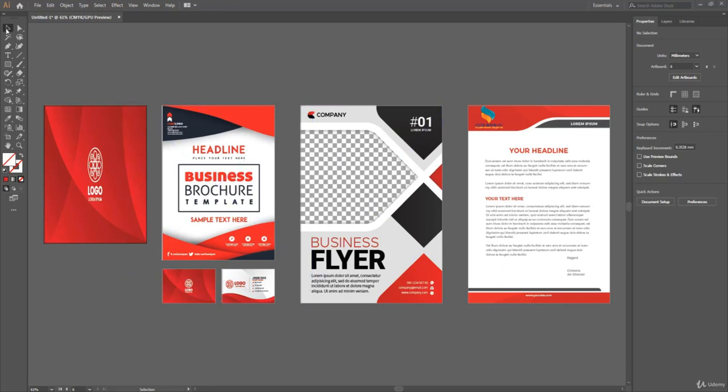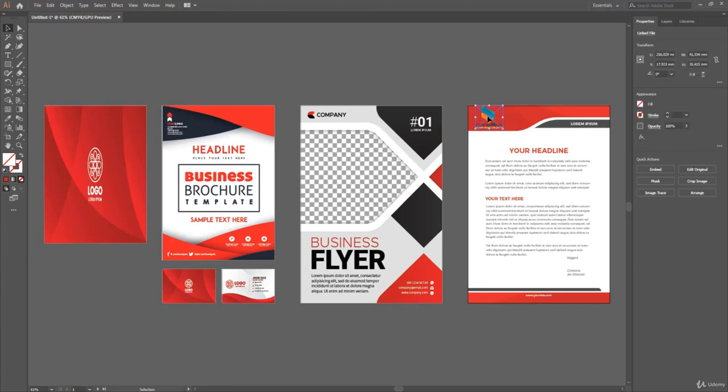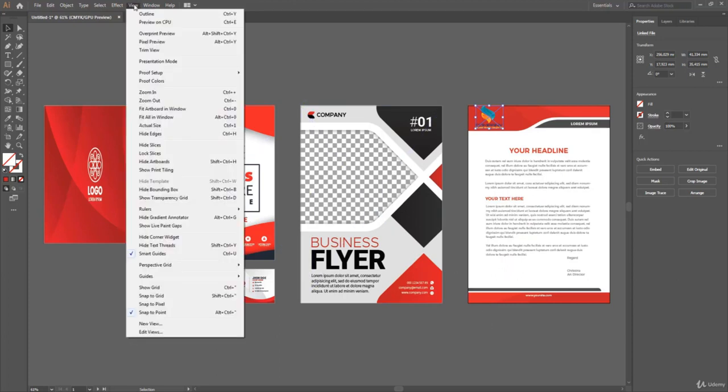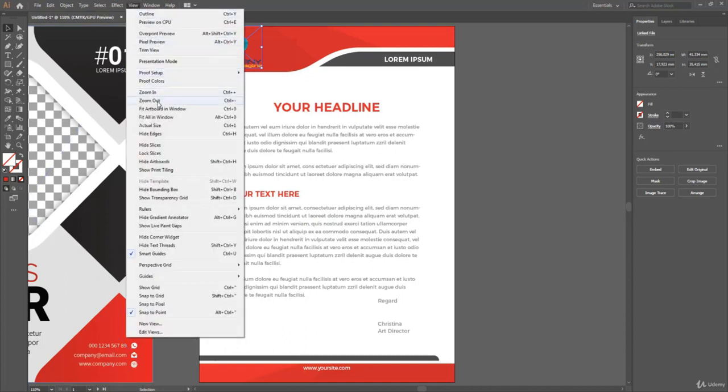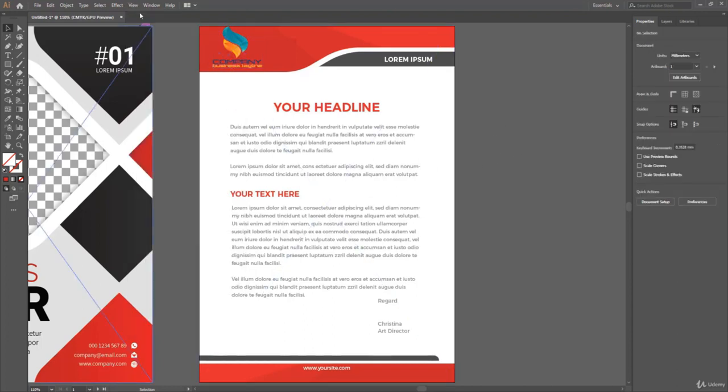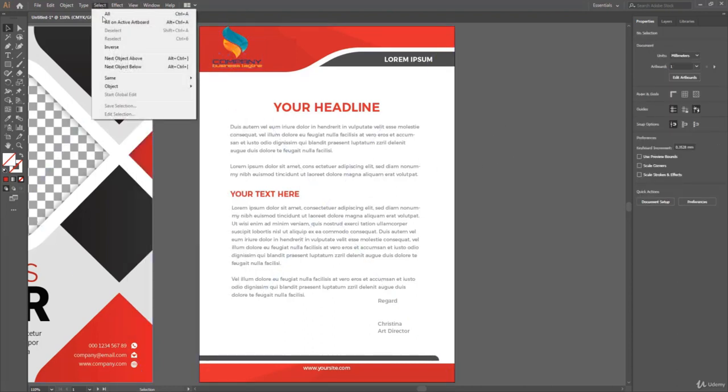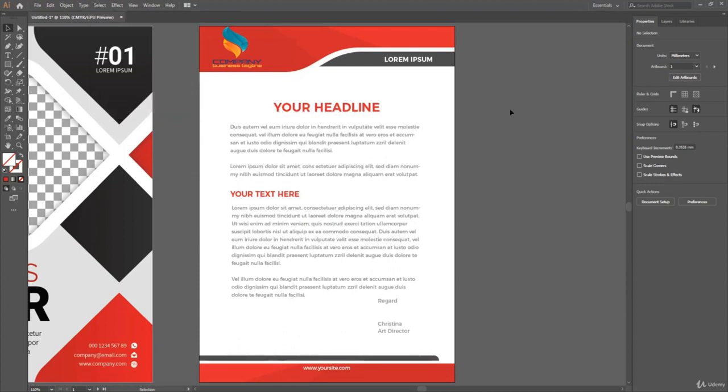Now, I select the Selection tool from the Tools panel to the left and I click on this logo to select it. And notice that the artboard containing this artwork is surrounded by a black line border. It means that it's currently the active artboard. To fit the active artboard into the document window, I come up to the menu and I select View, Fit Artboard in Window. If you want to see all the artboards existing in the document, choose View, Fit All in Window. I click on an empty area to have nothing selected, or you can choose Select, Deselect to make sure that nothing is selected.